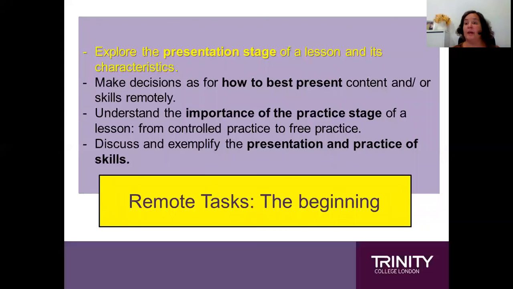So this is what we are going to do today. I have highlighted from our aims for the session. What is it that we are going to plunge into now? I've called it remote tasks, the beginning. So in this video and the subsequent mini videos in Module 2, we will be discussing what to take into consideration when designing remote tasks.